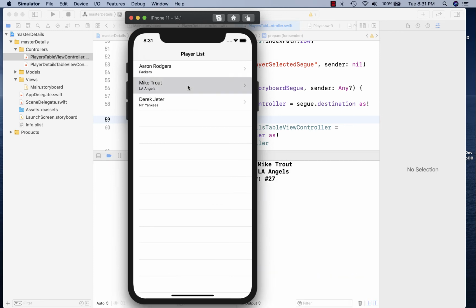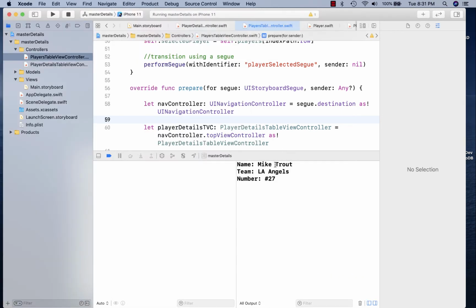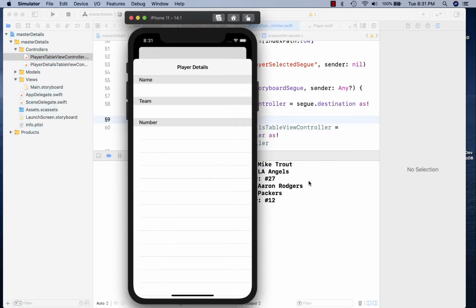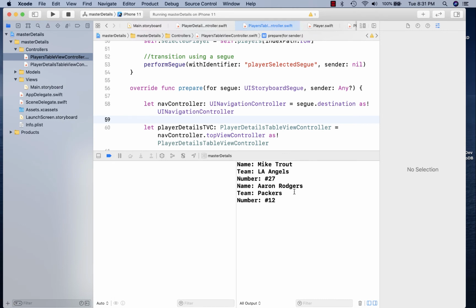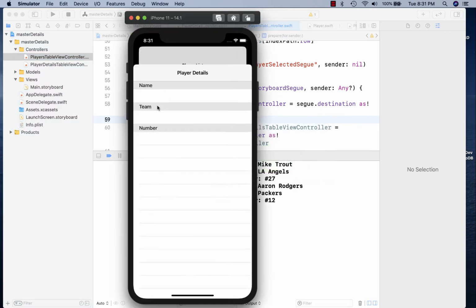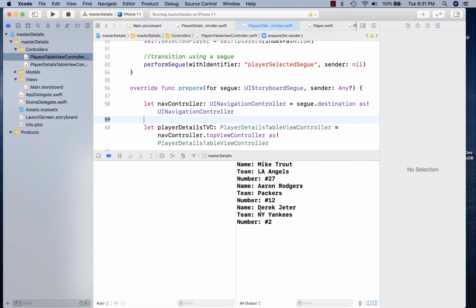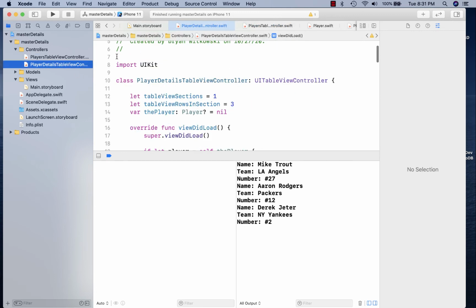Okay, so I select Mike Trout, and you'll notice that I'm getting the description for Mike Trout. If I go back over to my simulator and select Aaron Rodgers, I get the details for Aaron Rodgers. Again, back to the simulator, select Derek Jeter, and I'm getting the details for Derek Jeter. So that's working. We have the player in our player details table view controller, so the player is getting populated, but what we actually want to do is render that data.